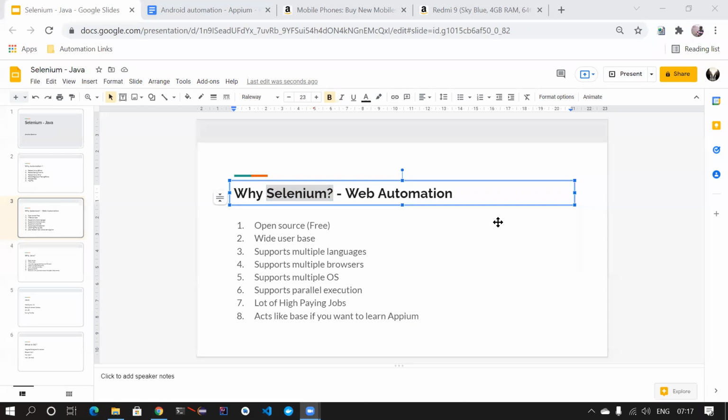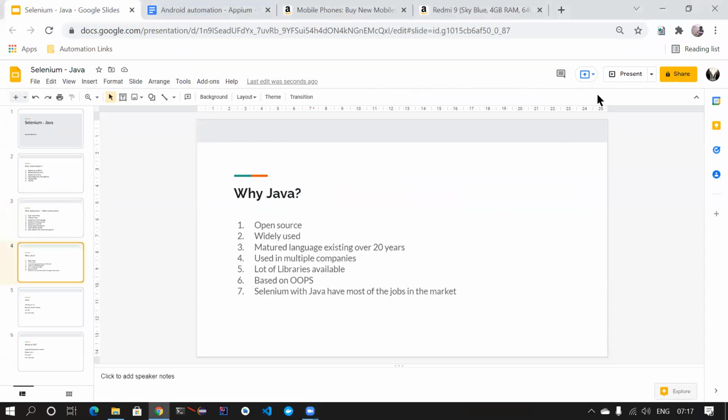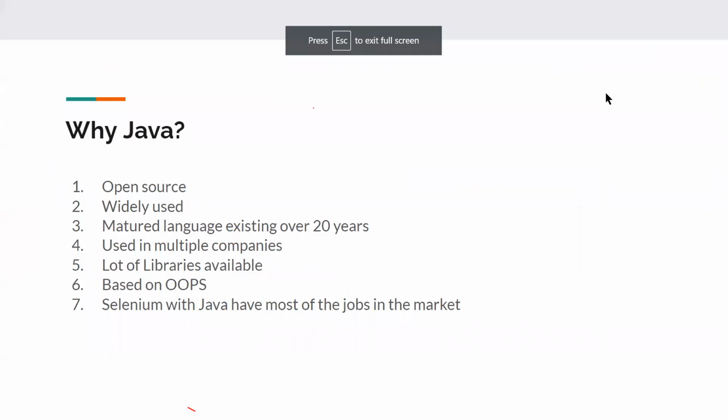Okay. Good. Now we will see why Java. Again, there are a lot of languages. For Selenium, you can use Python, Java, JavaScript. A lot of languages available. Why Java? Why do we have to learn Java? Again, guys, Java is open source and it's free. It had a lot of chaos in between, but now from Oracle 17 they said Java is free, and you don't have to spend any money from your side.